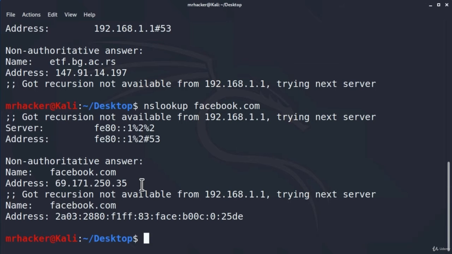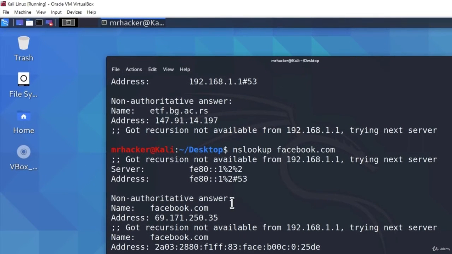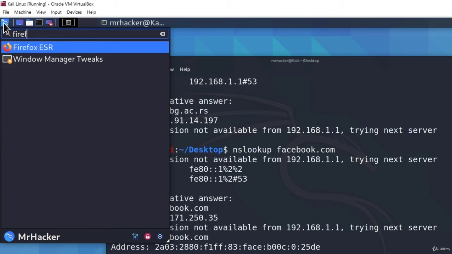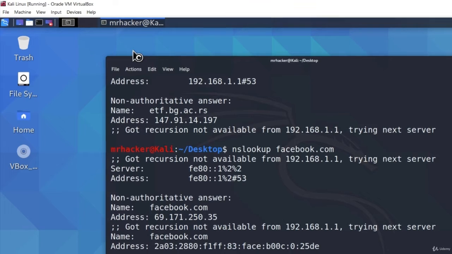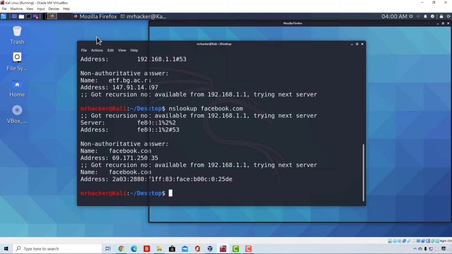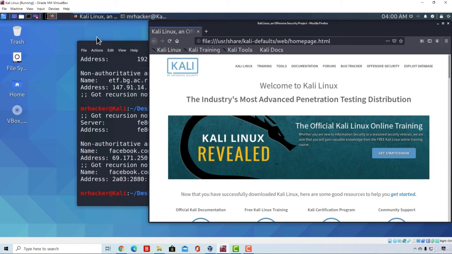Now, if you wanted to do this passively, you would search for this information, such as the IP address, over some other website. Let us see how we can do that. First of all, we want to open our Firefox, and to do that, just click on this Kali Linux icon in the top left corner and type Firefox. You should see Firefox ESR, click on it, and what we're going to look for is a website that provides us with the IP address of a different website.